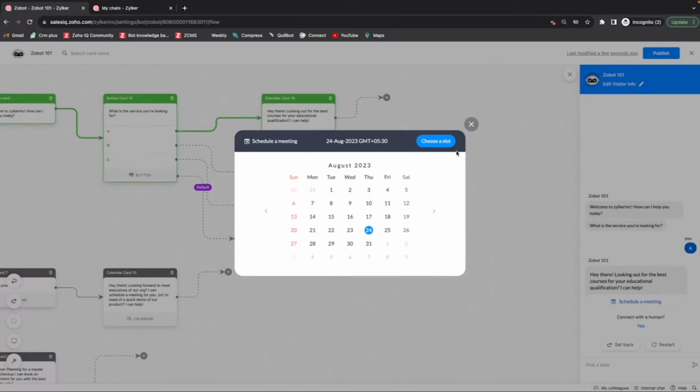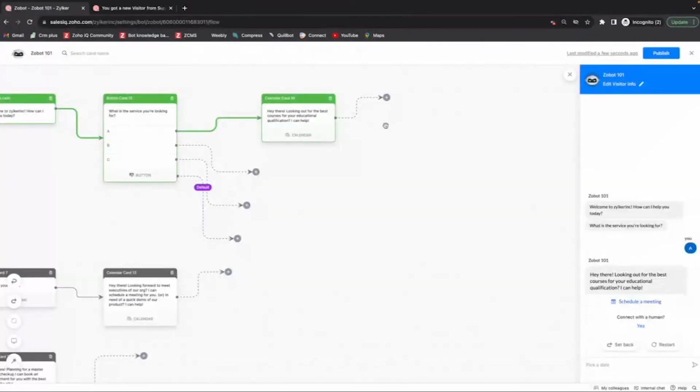Are you able to get my point? You don't have to block any time slots. You're just fetching only the available time slots here. So in that case, the visitor will not have an option to book an appointment which is already pre-booked.